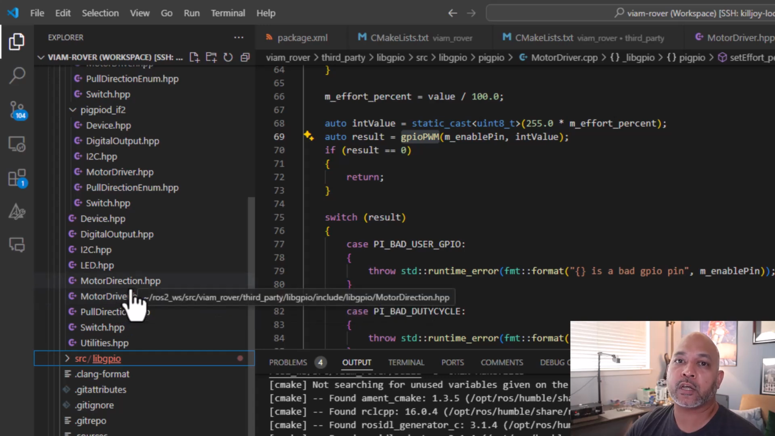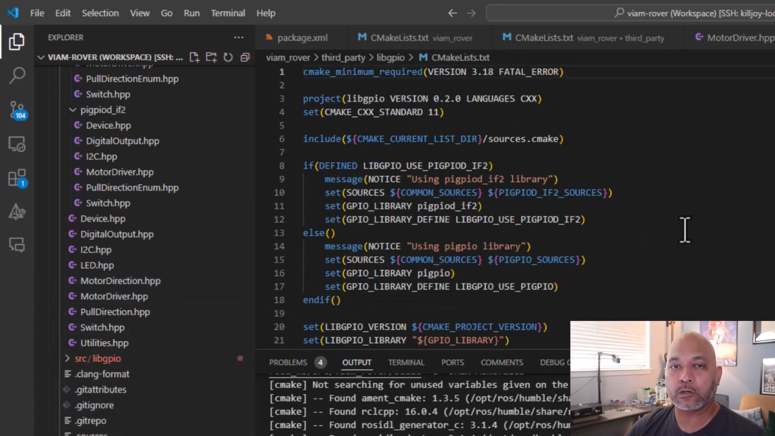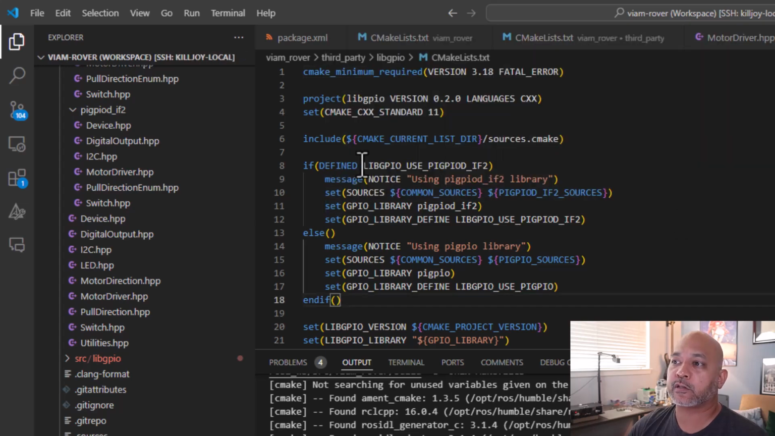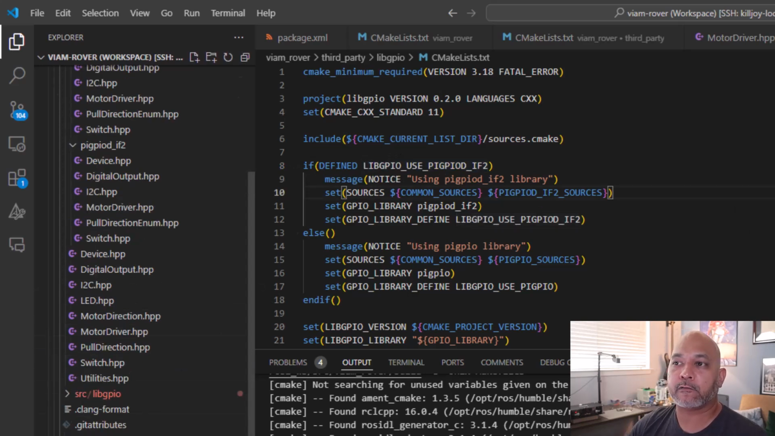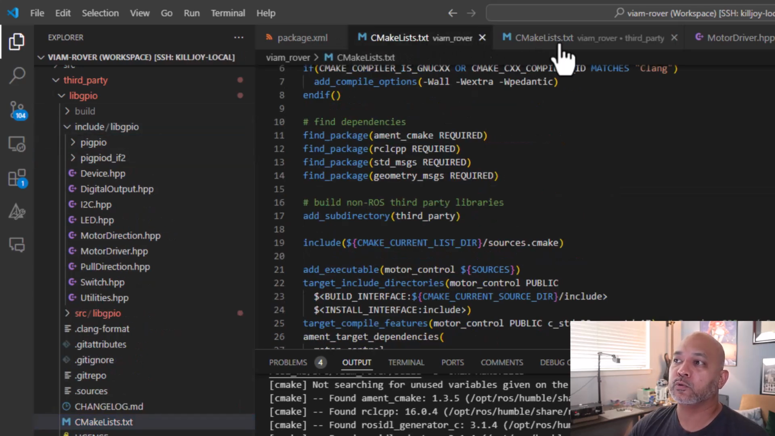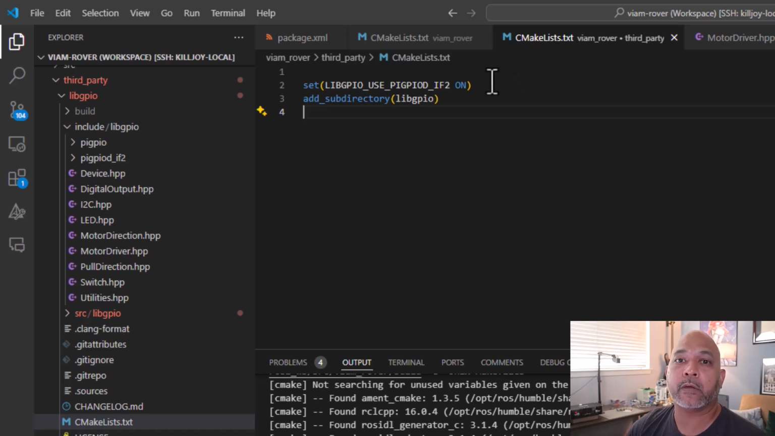The way the code is structured is it will just use the correct version of the functions, but you do need to specify which one you want to use. By default, it will use the standard pigpio interface, and you need to specify if you're trying to use the daemon interface. You do that by specifying this CMake define. That's all set up in the CMake list file for libgpio. So again, you don't have to worry about it, but you do need to specify that in this ROS node.